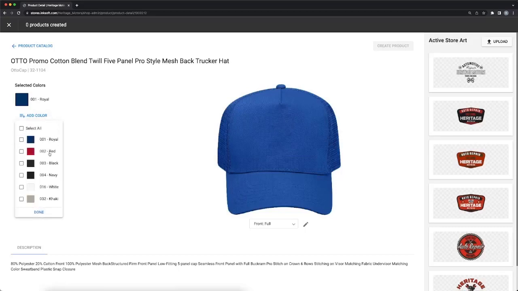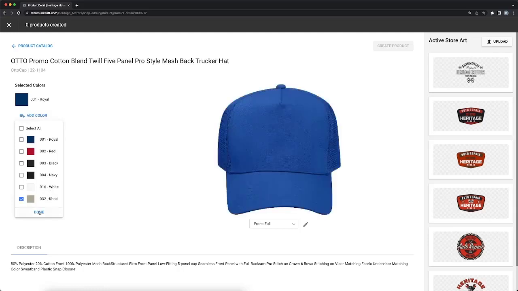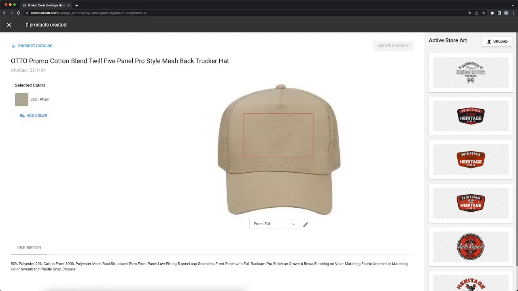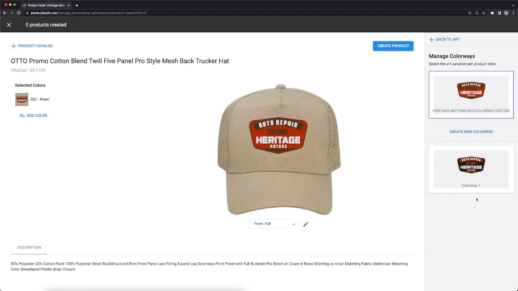We can see here that it's available in several different colors. Next, we will select our DST embroidery file from our store artwork assets, and we can see exactly what this will look like on this product. We can even select an alternative colorway.